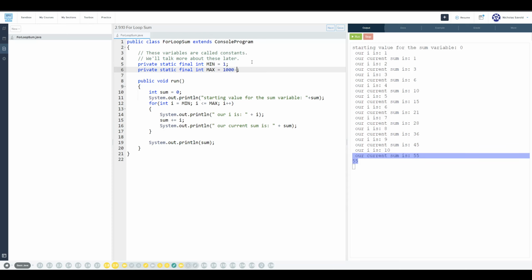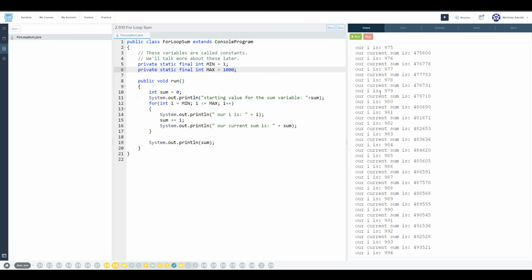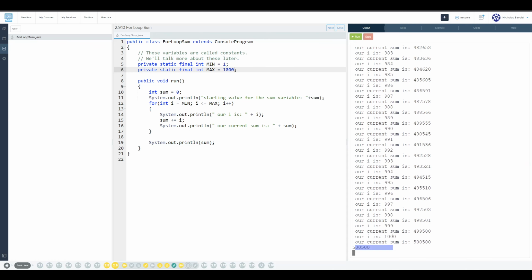If we change it back, we're only going to see the end, and we get our final answer. Just slowly adds bigger and bigger numbers. Same as a sigma function in math, if you were curious.